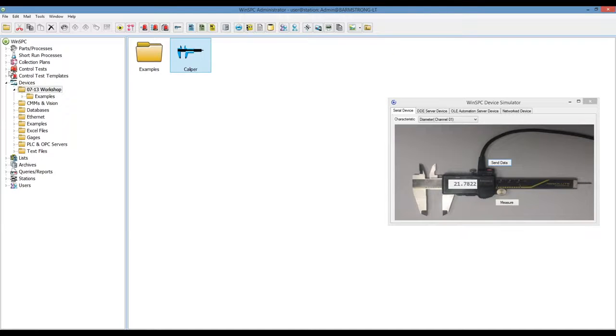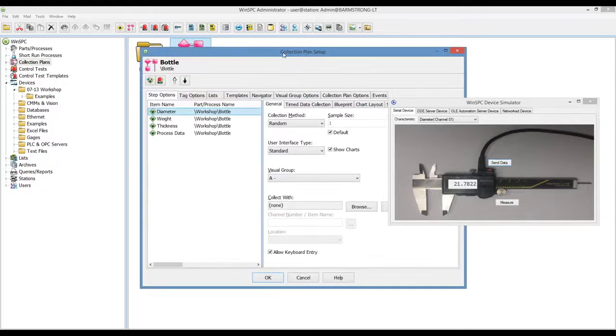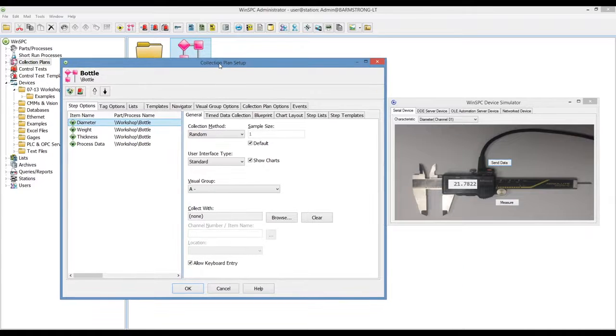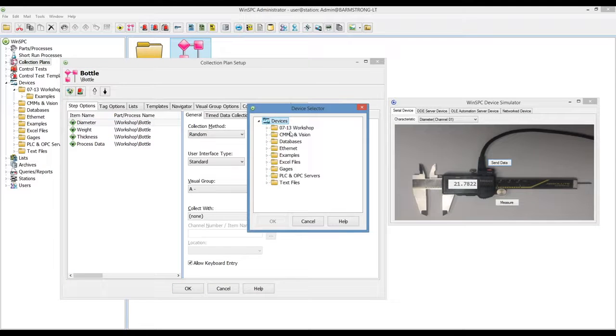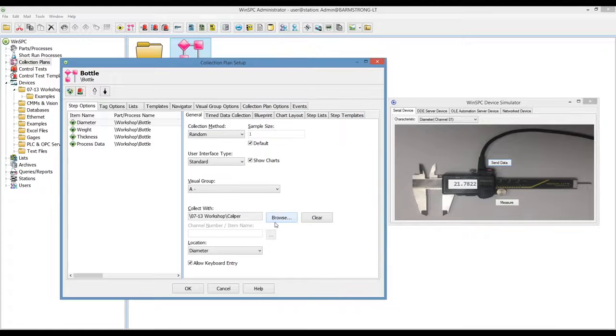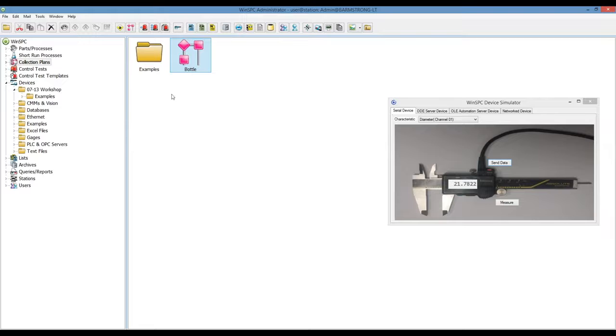The last thing that we have to do is link this device to a variable, and we do that within a collection plan. So let's go to a plan that we've already created, and we'll walk through the steps. The first thing we do is highlight the variable. We then select the device to associate with the variable, in this case our serial device, caliper, and then we click OK to save the connection.